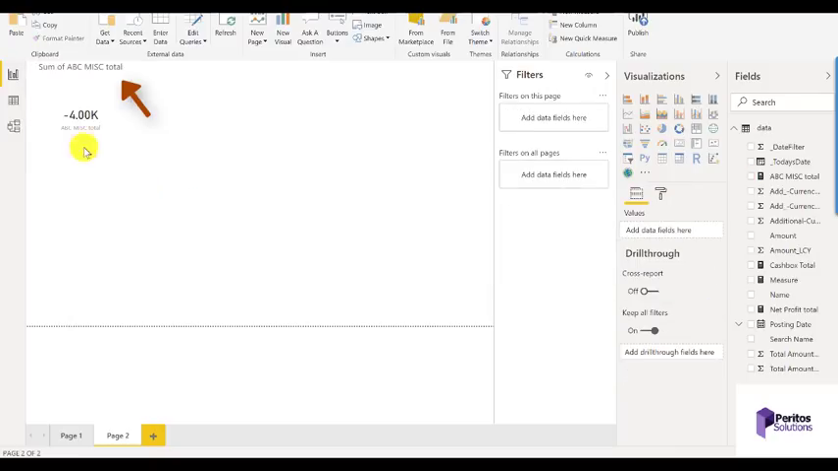So this is a simple visual level filter of a card type which shows the same value but in a much broader way, and if you are just interested in that particular KPI, it is a helpful feature.